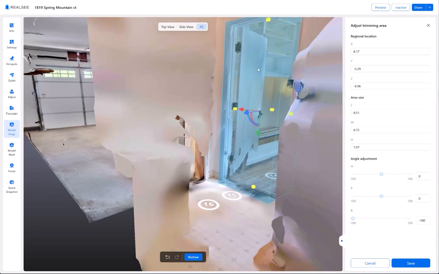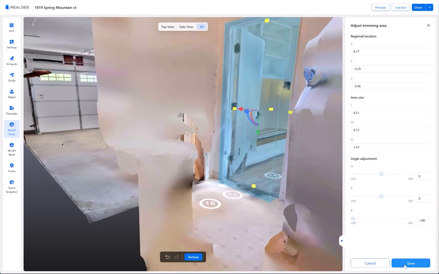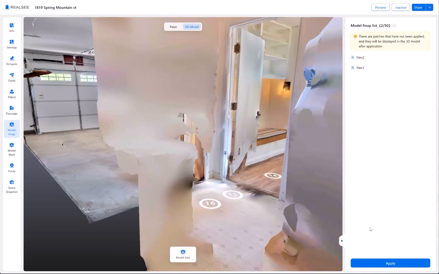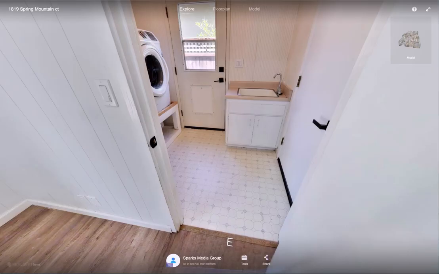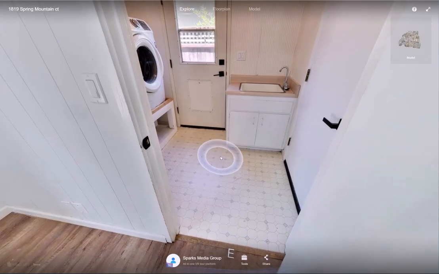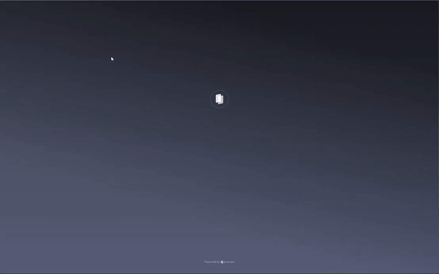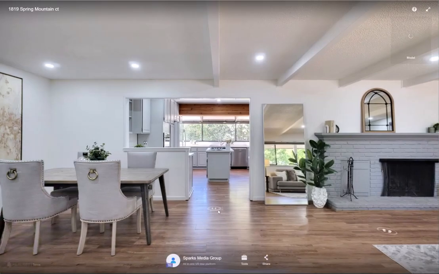Okay, so we have that one done. We'll hit save. And we will apply. And then I'm going to pause this and we'll check out the finished product. Okay, everybody. The current list has been applied to the 3D model. So we're going to go back to the preview. Remember, we couldn't click in before. So we're going to hit refresh. And we're going to see if this works.